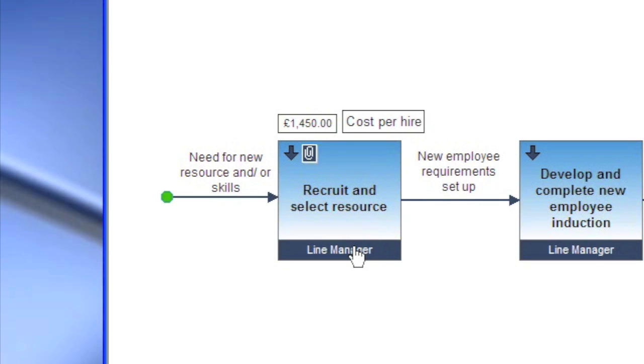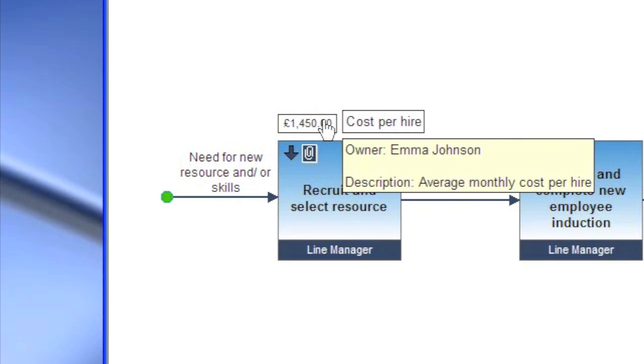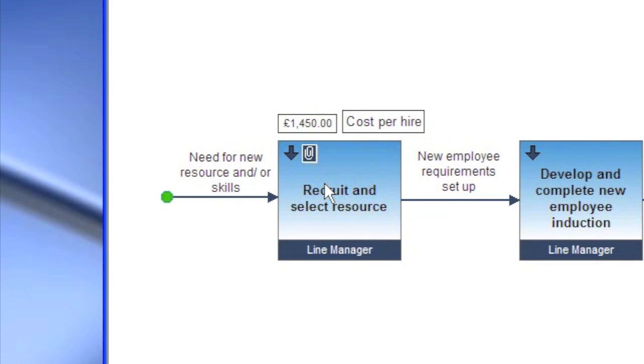Also the person responsible for carrying out or having the activity. And at the top we have a measurement or a metric describing how well we are performing this particular activity. This is quite extensive, recruit and select resource, so let's drill down and see how it's actually performed.